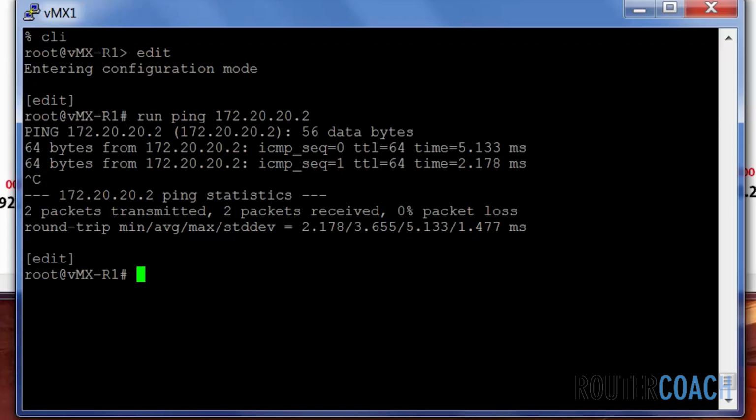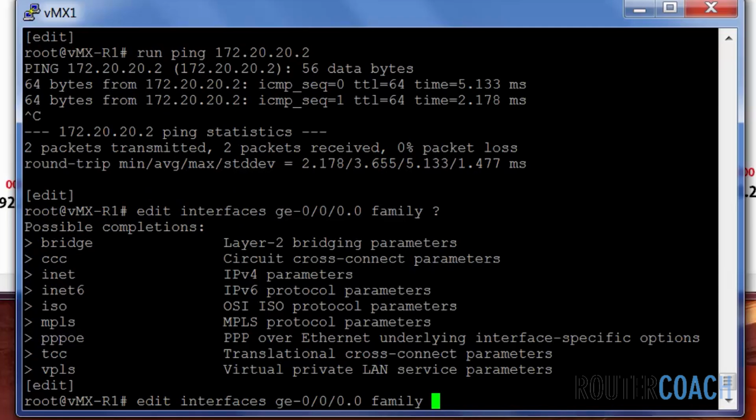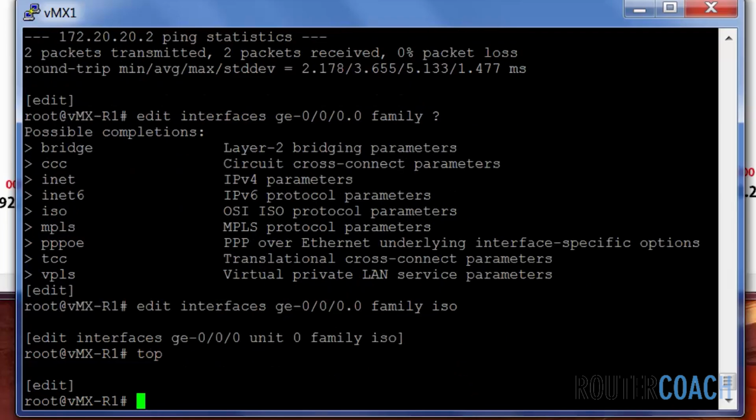The first thing that I need to do is make sure that ISIS is enabled on all of the interfaces that we want to advertise. And in our case here, it's the loopback interface and the GE000.0 interface. And to do that, I just say family. And when you do a question mark here, you can see all the families that can be enabled. The family that we're looking for is the OSI ISO protocol here, which is basically ISIS, family ISO. And also for the loopback.